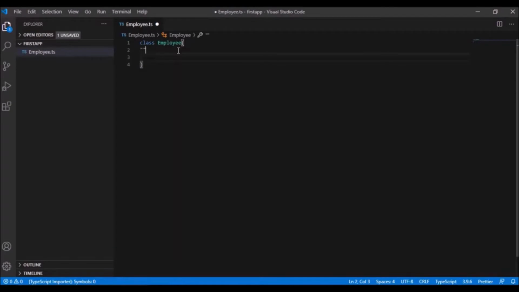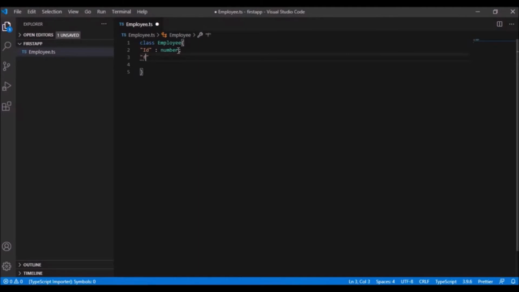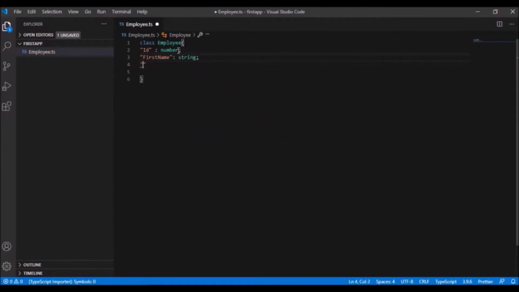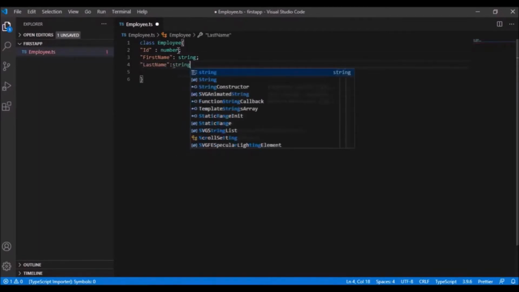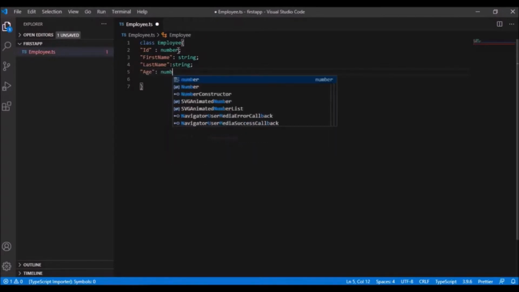Okay, id, which is going to be a number, first name, which I would expect it to be a string, last name, which is again going to be a string, age, again it's going to be a number, right? So we have created a class.